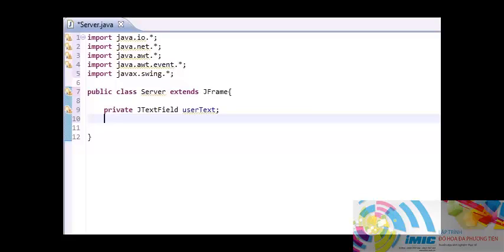Now we need to create the area that displays the conversation. This is going to be private, of course, JTextArea, because it's a big area, and we'll just name this chatWindow. Again, this is going to display the conversation itself, both your messages and whoever you're talking to, their messages. So now, after this, we need to build some streams. Let me go ahead and code this variable.